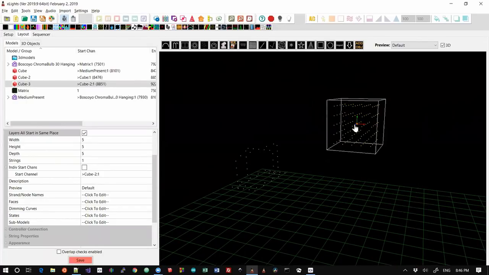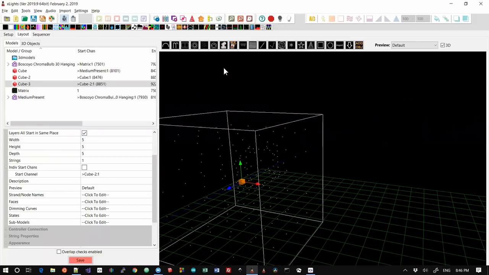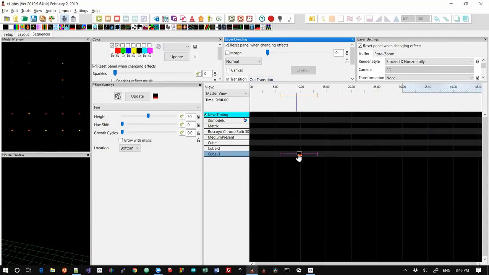unlock it. Let me grab this, let's bring it forward. Just a little easier to see. I need to make my screen bigger. It's a little bit hard to tell. But what that's essentially doing is stacking the layers horizontally.